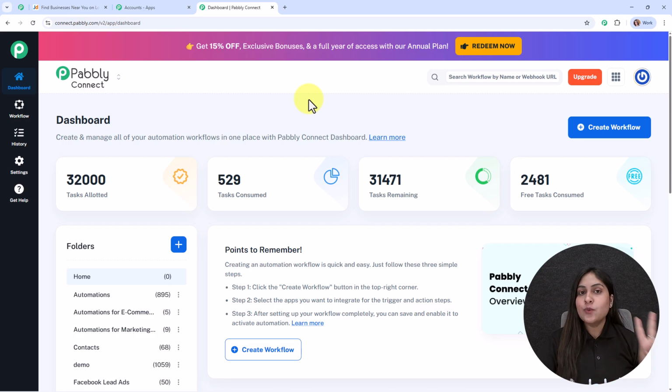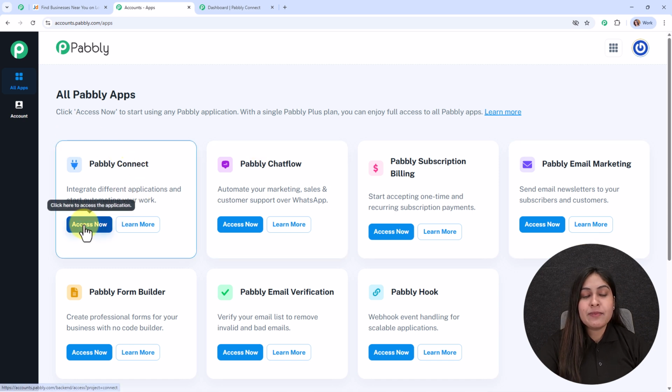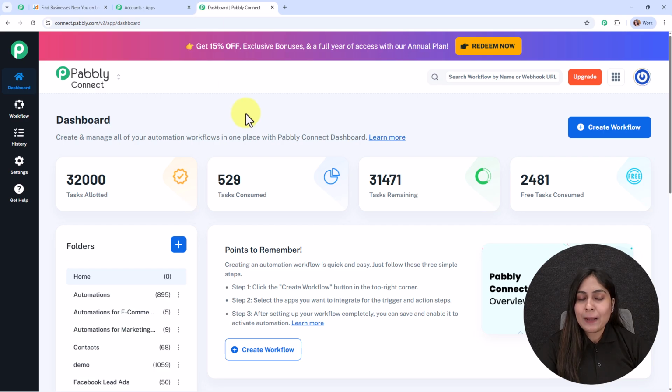There you can see two options. One is sign in and the other one is sign up free. If you're a new user, click on sign up free. Get free 100 tasks every month to explore the software. And if you're an existing user like me, then simply sign in. Now after signing in, you can see the all Pabbly apps window where you can see all the applications of Pabbly. From here you need to access Pabbly Connect by clicking on access now, and it will take you to the dashboard of Pabbly Connect.